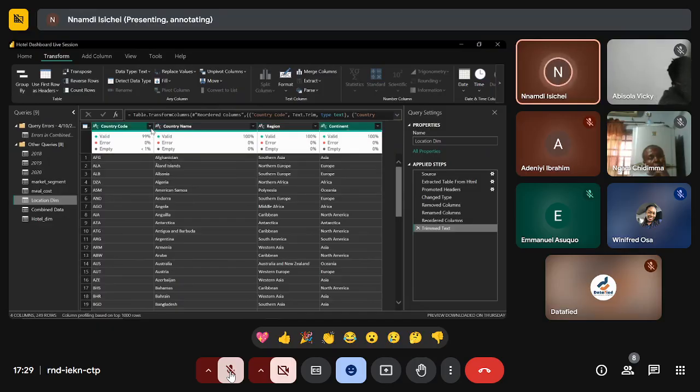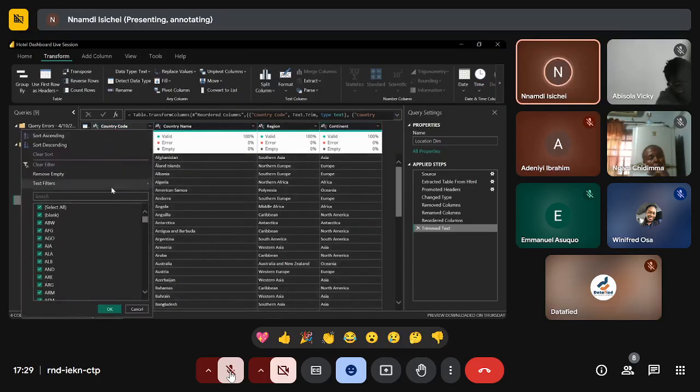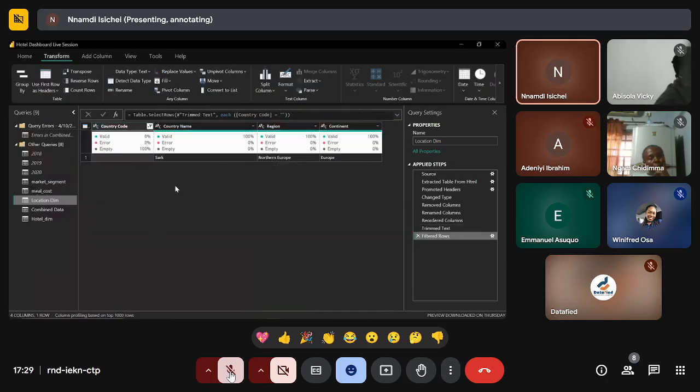So let's filter to see the blanks. So these are the blanks. I'm going to uncheck this box and check the blank to understand what's up with the blank. Oh, can you see what I have under the blank? It's just one particular country called Sark. It's a European country.